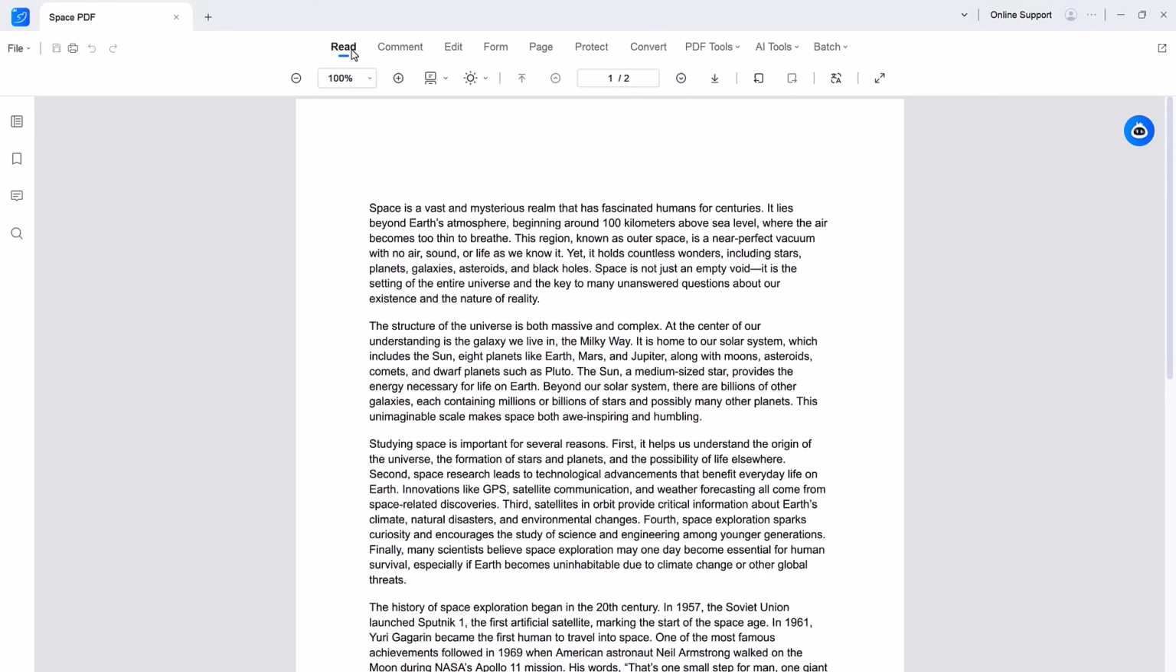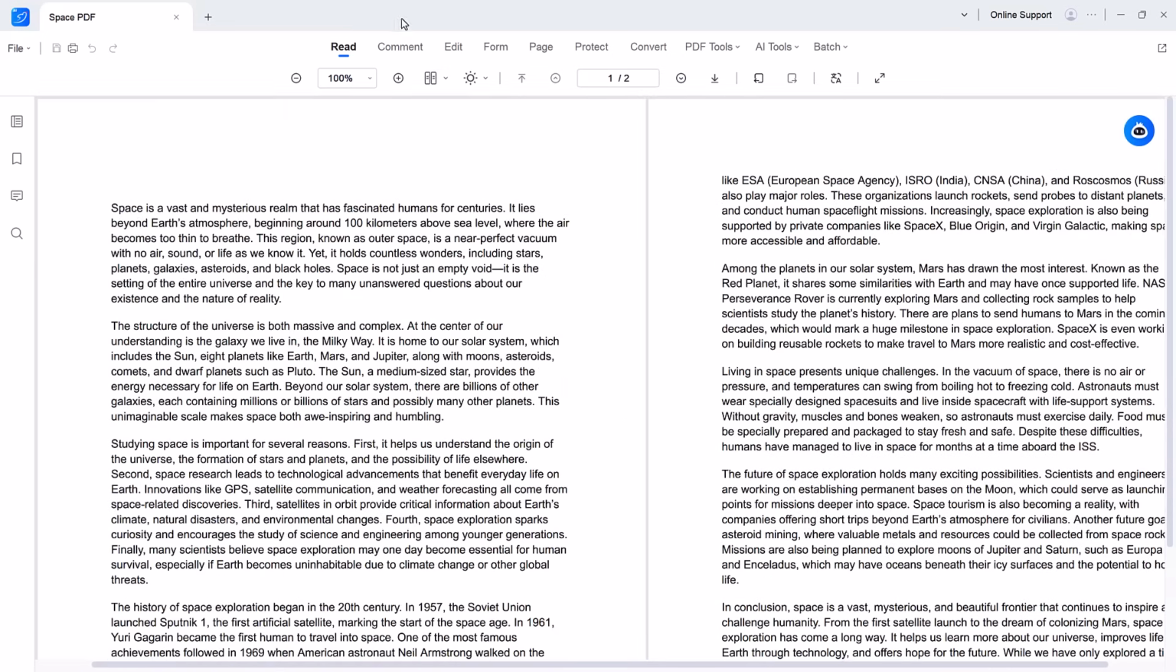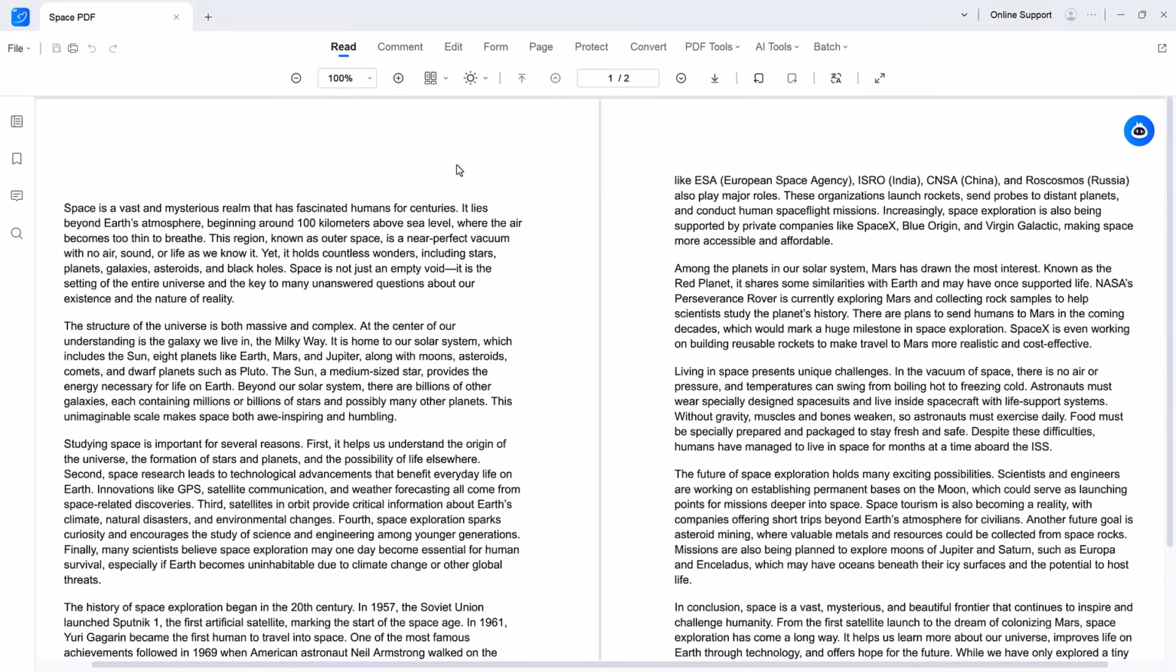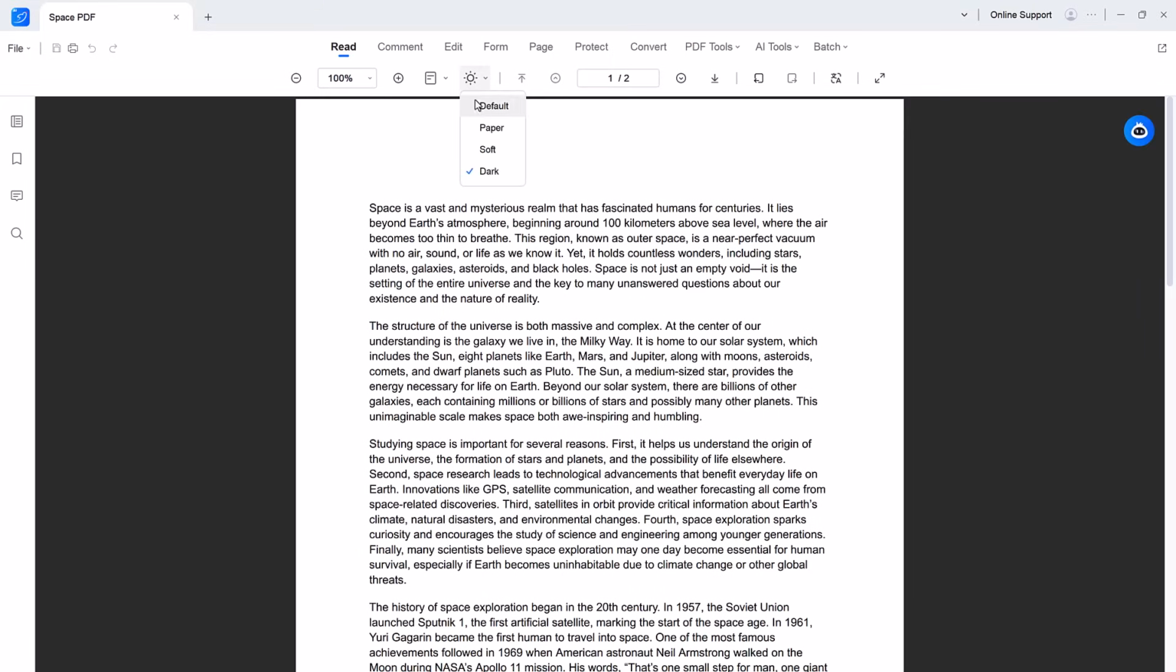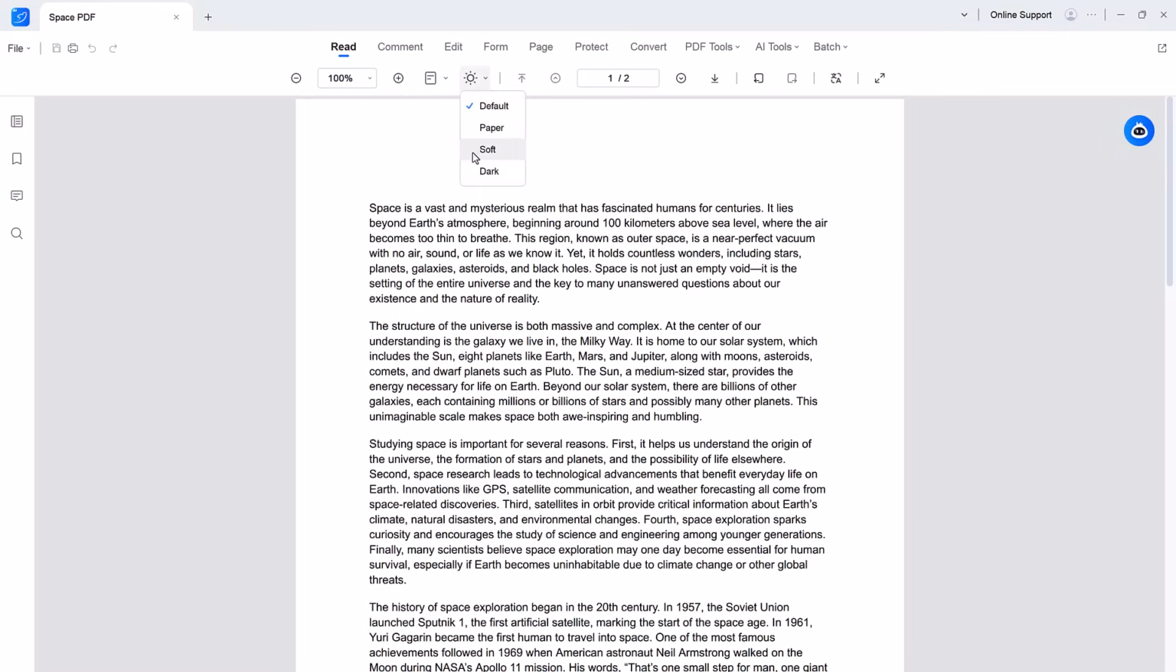In the Read tab, you can adjust the page view size. You can increase it, reduce it, or reset it to the actual size for the best reading experience. You can also switch between different view modes like single-page view, one-page scroll view, two-page view, double-page scroll view, and others. There's also a background feature where you can customize the background of your PDF. Choose from Default, Paper, Soft, Dark, and more.